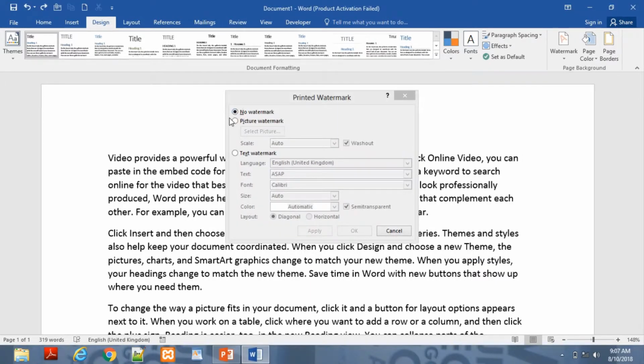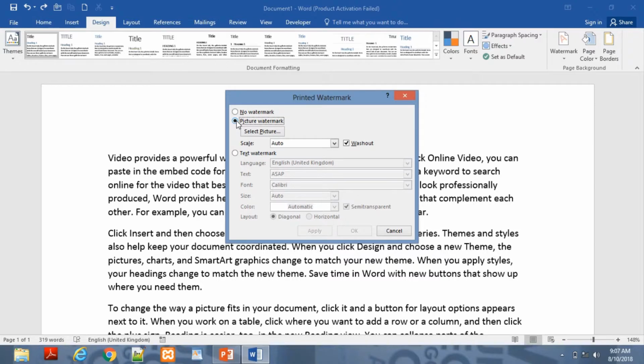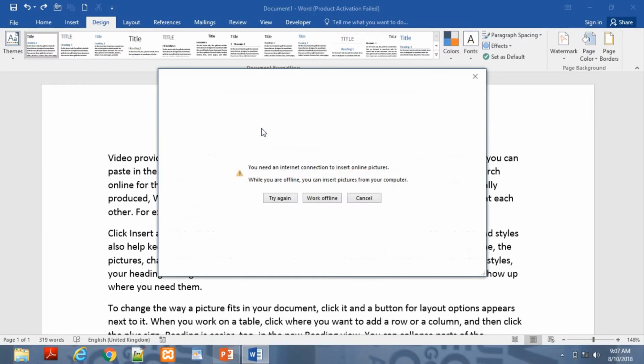It's going to pop up something like this. Is it a text that I want to appear in my document, or is it a picture? Let's first use our picture. Should you wash it out or leave it like that? Let's say wash it out. Let's select our picture first.